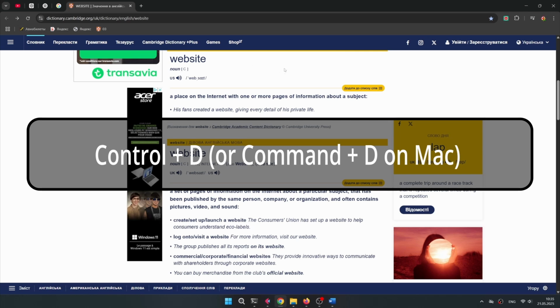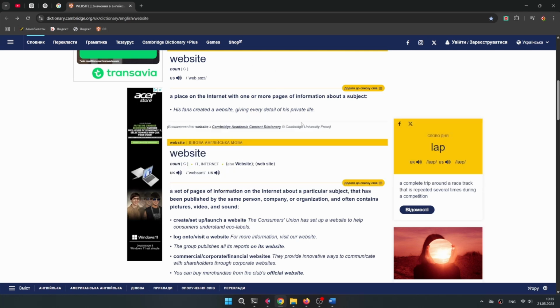Bookmarks are a convenient way to quickly access your favorite websites without having to search for them each time. Additionally, you can organize your bookmarks into folders to keep related sites together and make it easier to find them.